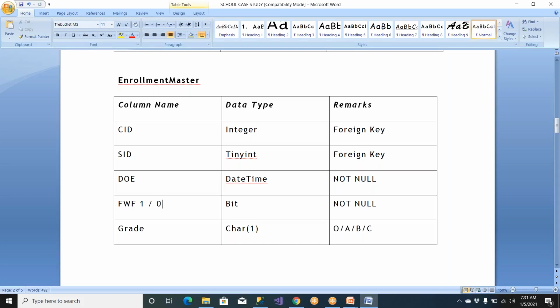Fee waiver flag is one means what? It is a true, means government will make the payment to the school. Zero means student has to make the payment to the college or to the school. That is the meaning. It is a bit. Bit means zero or one. Grade.